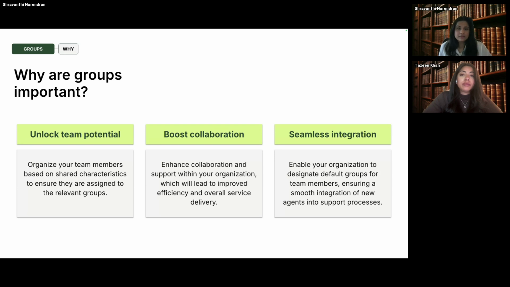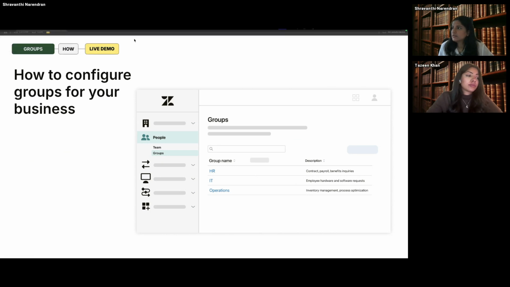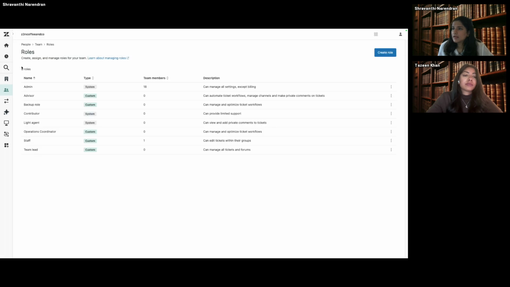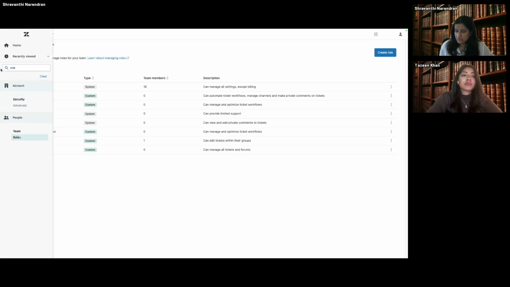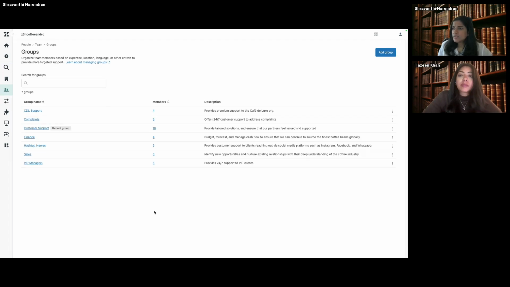All right, so now let's look at how to configure groups in Zendesk. So I'm going to jump back into my demo environment. And I'm going to look for groups. So this page has a list of all of the groups that we've already created, along with the number of members in each and a brief description of what each group is responsible for.